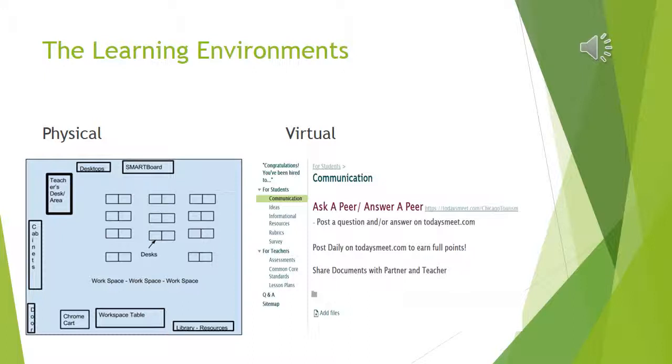The Google site is created as a virtual classroom so that students can self-direct themselves to accomplishing their goal, with the teacher only needing to serve as a facilitator. It also allows students to ask questions, receive answers, and find resources. Todaysmeet.com is sort of a virtual chat room, where students can ask questions, receive answers, post ideas, and get feedback.